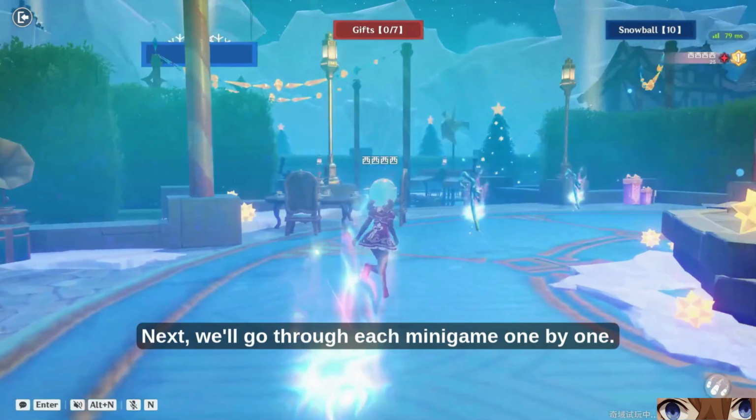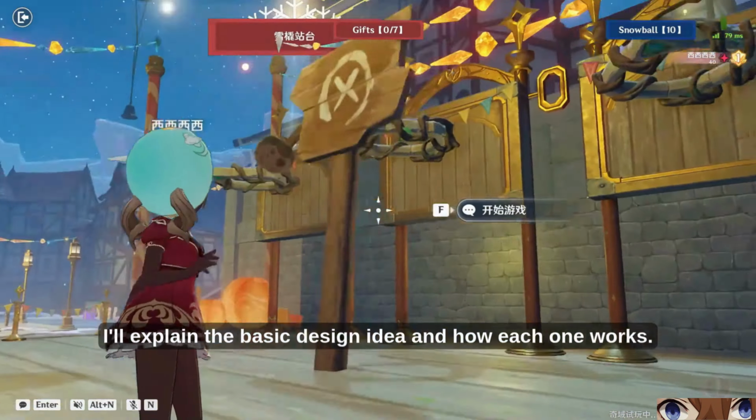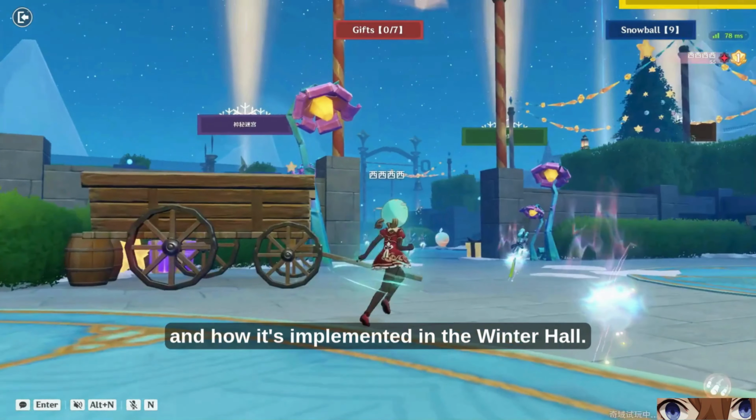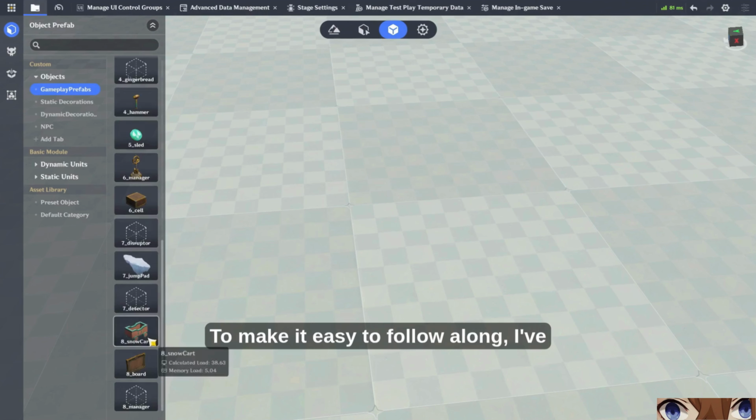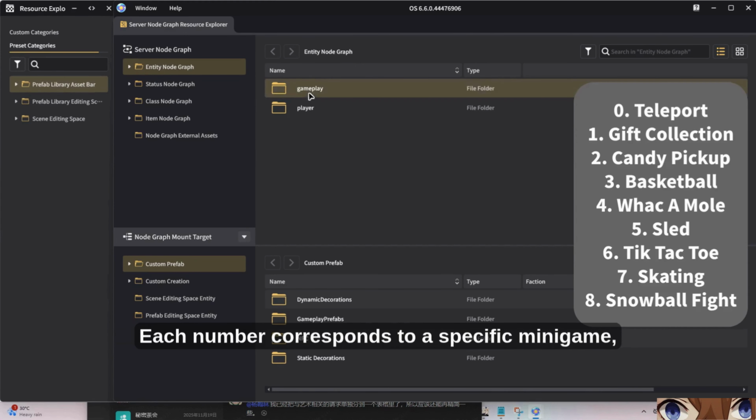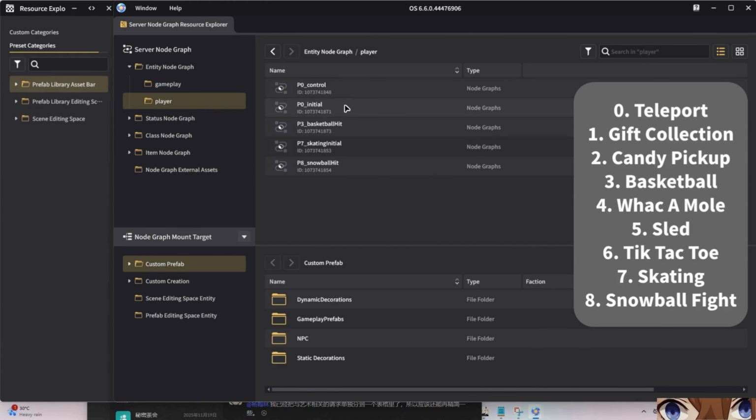Next, we'll go through each minigame one by one. I'll explain the basic design idea and how each one works. We'll cover how players interact with it, the main gameplay logic, and how it's implemented in the Winter Hall. To make it easy to follow along, I've numbered all the components and node graphs in order for quick reference. Each number corresponds to a specific minigame, and I've listed them all right here.